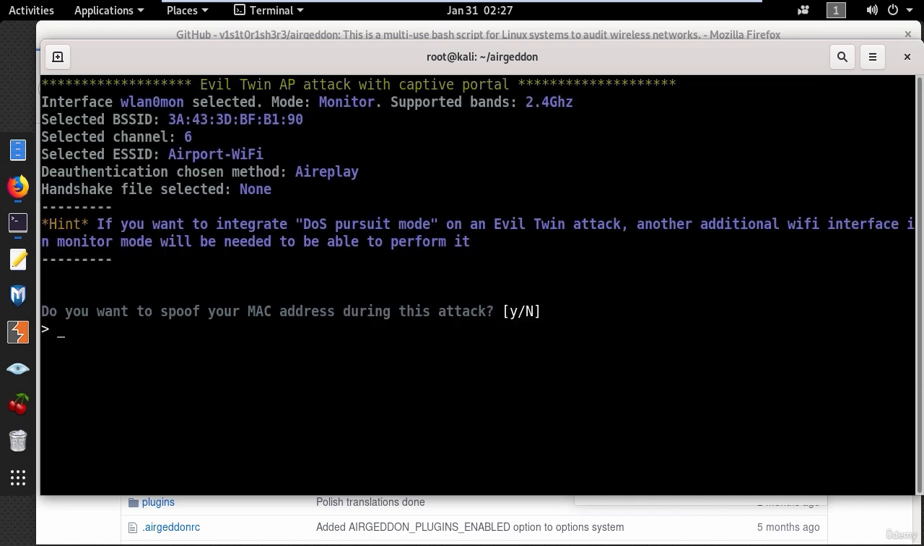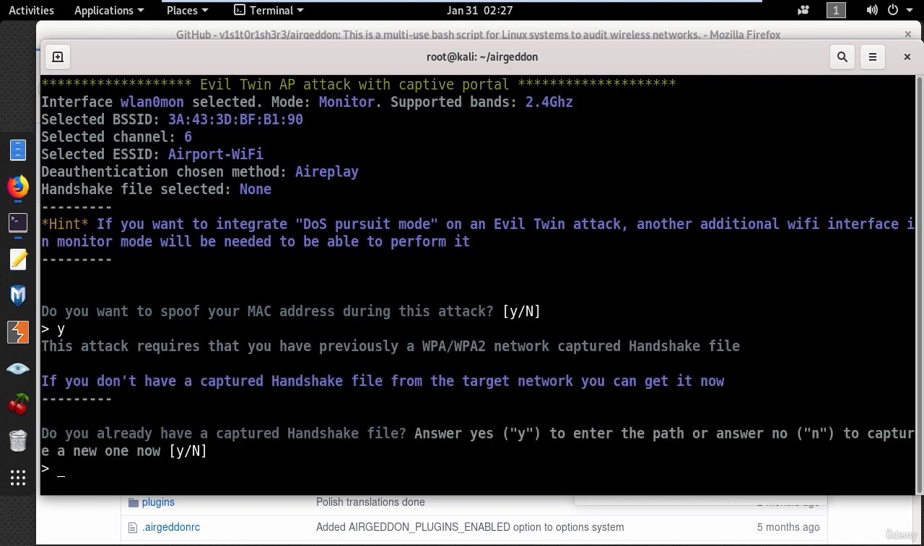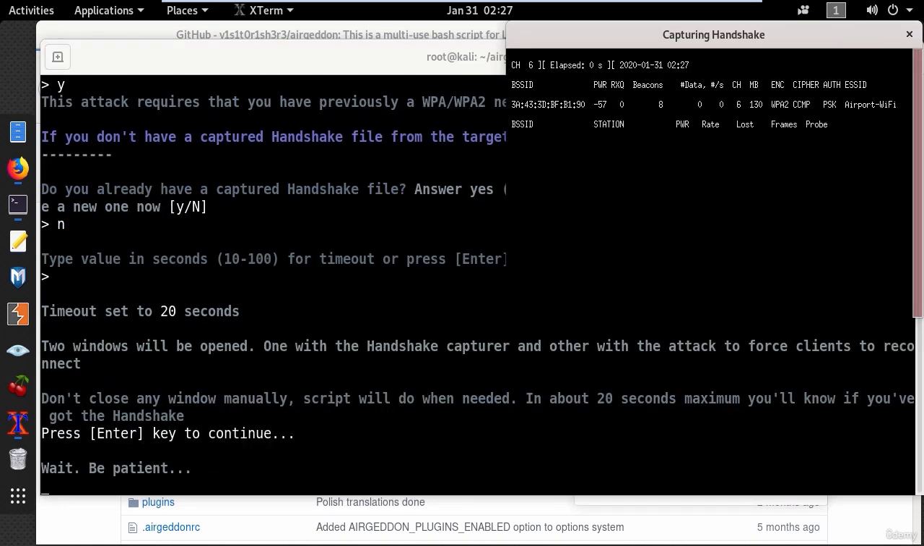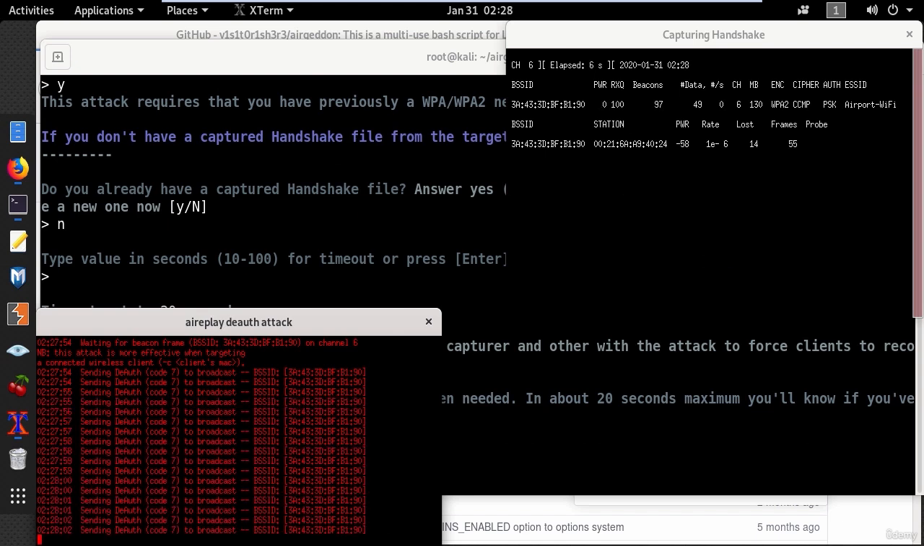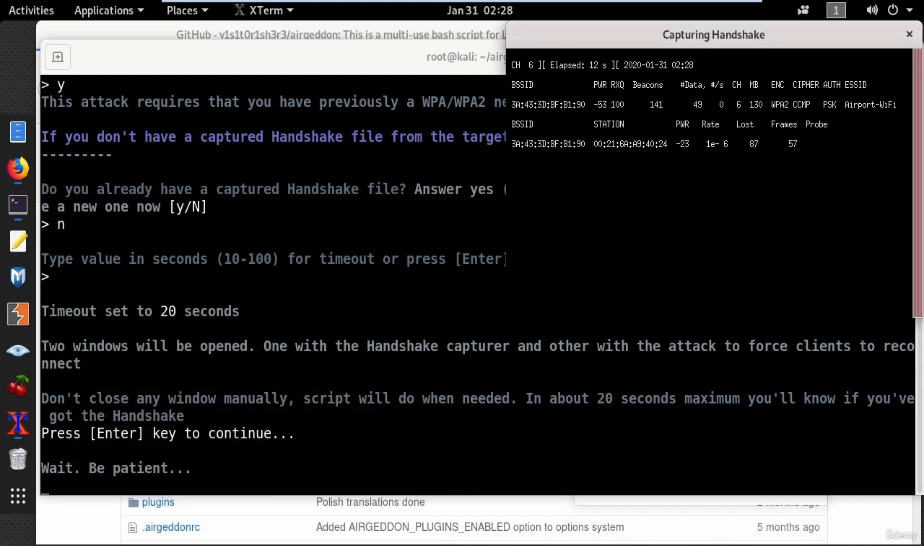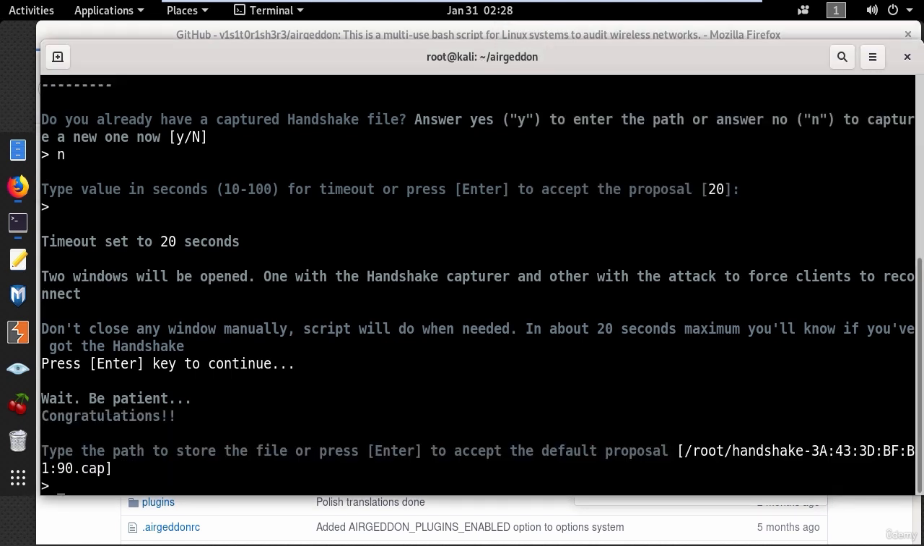Now, if you don't want to use your real MAC address, type yes. Okay, so here you need to provide the path for the WPA handshake if you have captured the handshake file. So in my case I will use no to capture a new one now. And press enter. And now the deauthentication attack is running. And it will automatically stop when the handshake is captured.